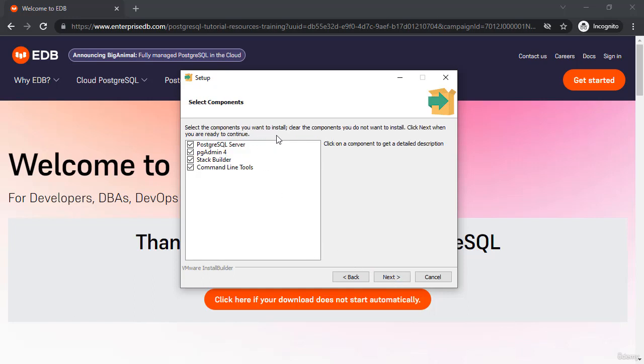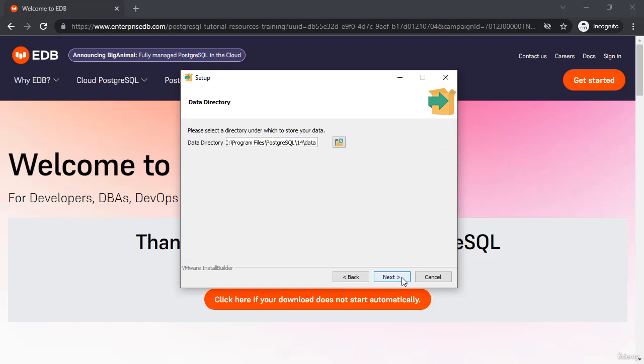And here we're going to select components we want to install. Now, PostgreSQL Server, we definitely want to install, and pgAdmin 4 is going to be the GUI that we're going to be using to manipulate the data for a SQL Server. So make sure all of these are checked and click Next. Again, we want all this stored in this same directory, but with a new folder called data.